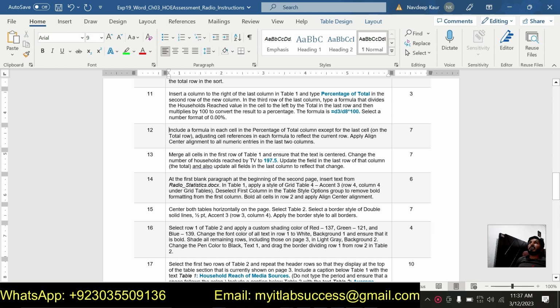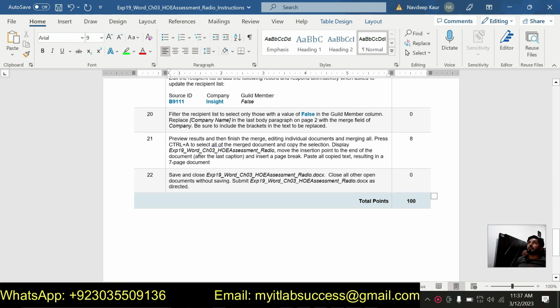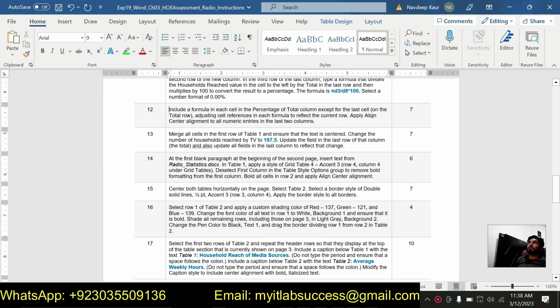So we are done with 12 steps of this assignment. I solved these 12 steps and you can do your assignment as well. Now we will move to the next step, and the next step is step number 13. Basically this assignment has 22 steps and I am doing step number 13 now. So in step number 13 it is saying that merge all the cells in the first row of table 1. So we will merge the cells in the first row of table 1.